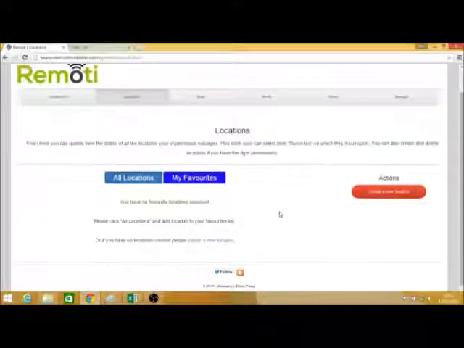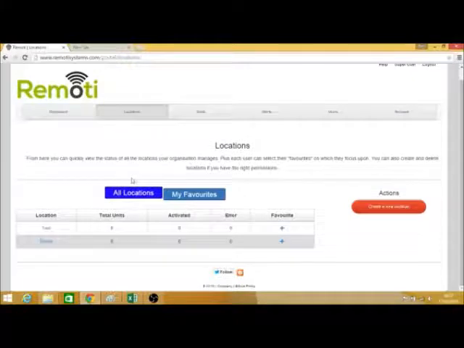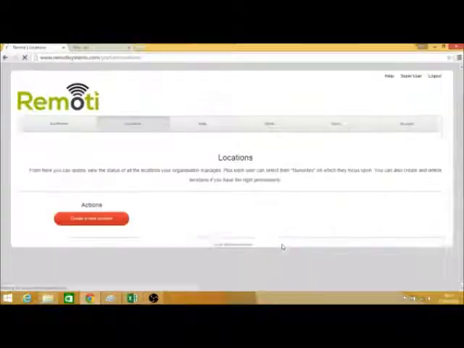What that does is it doesn't delete the site. It just means that if you now click under All Locations, you can see all the locations that your organization has. So if there are specific sites that you are interested in, simply add them as a favorite.